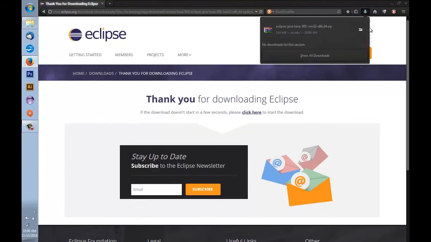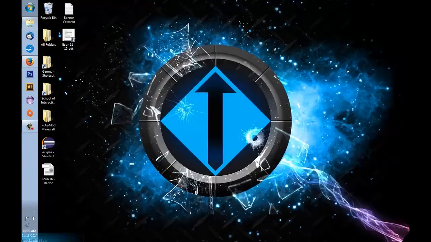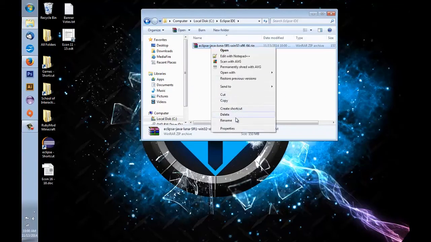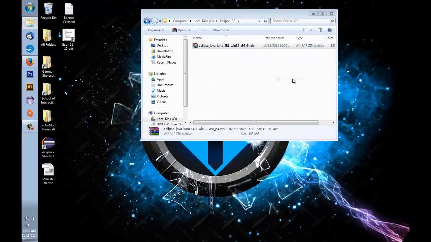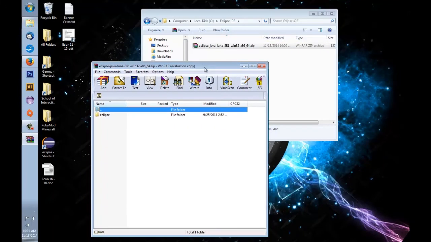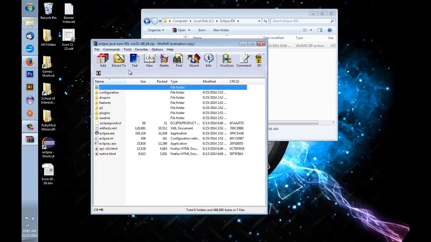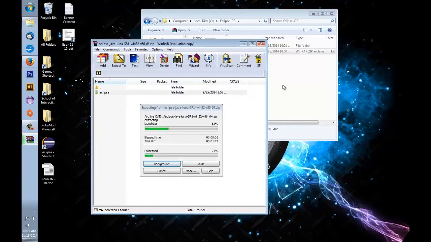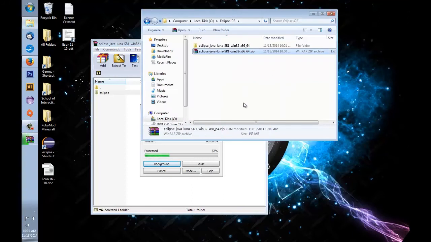Alright, so it's done downloading, and you can see we have it right here. So what you're going to do is drag this, and we'll just set it on our desktop right here. And let's go into here, and put it in here, right click this. And from here we're going to click open with WinRAR. If you don't have WinRAR, look up WinRAR on Google and you'll be able to find it, download it, and it'll help you open up files like these zip files. So then what you're going to do from here is press extract to, and then just press OK. And this will just extract it right into this folder we have right here.